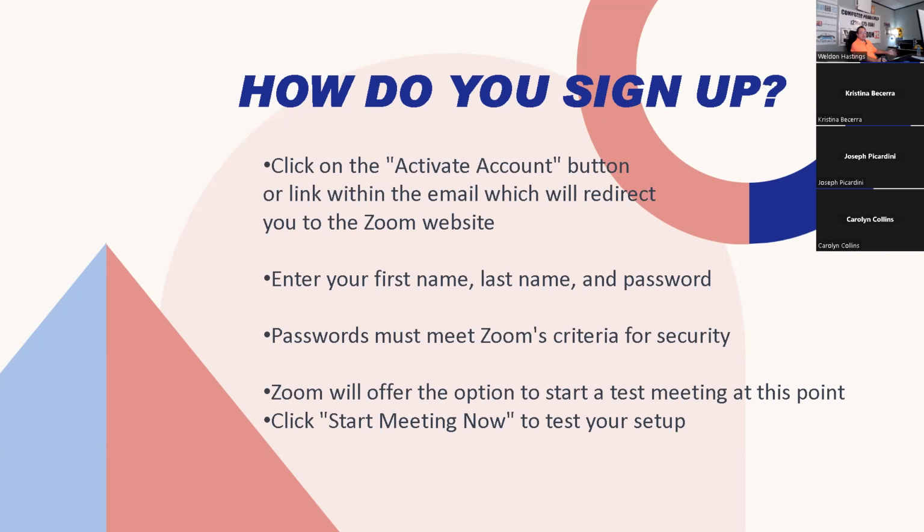You'll need to activate your account. So once you fill out all the information, it'll send you an email to activate the account. The whole process should take about 5 minutes from filling out the form, getting your email, and then clicking the link, it's activated, and then you can go in and do what you want to do with Zoom.